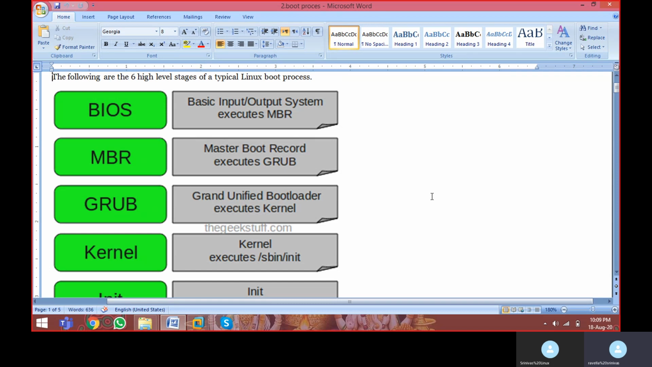Whatever peripherals you attach to your system, when you power on, it will detect all the peripherals and locate the bootable device. The bootable device is generally the hard disk, because your operating system is loaded on the hard disk. In every hard disk, the first 512 bytes hold the MBR. MBR means Master Boot Record. In that you have the partition table.